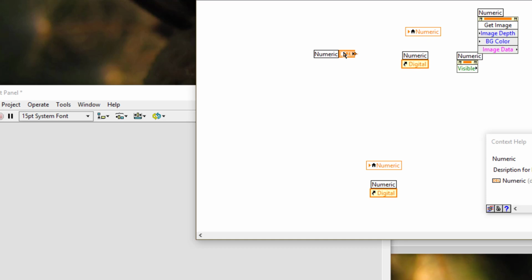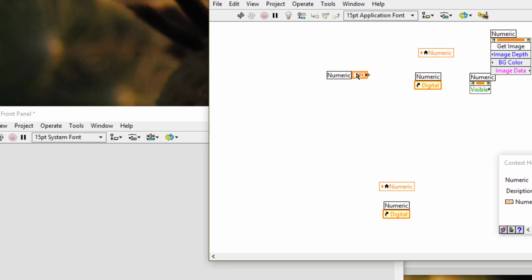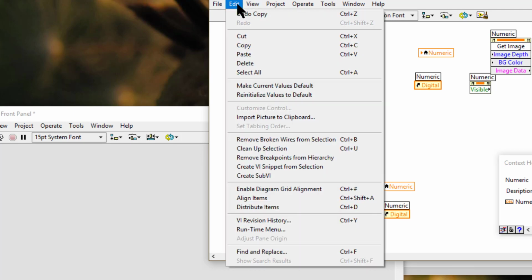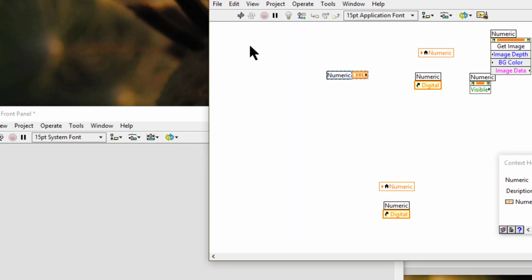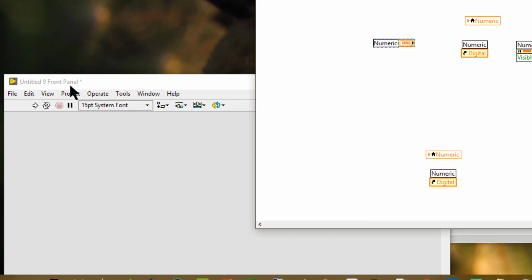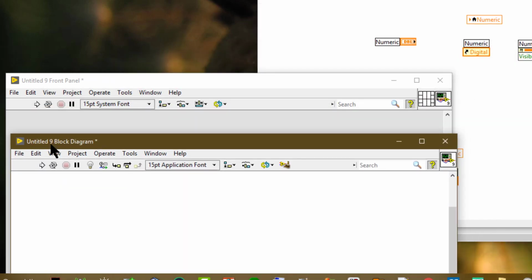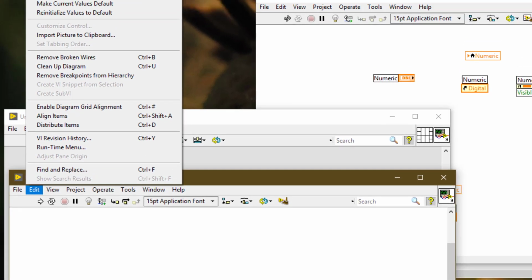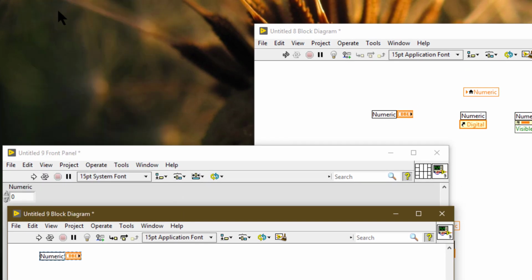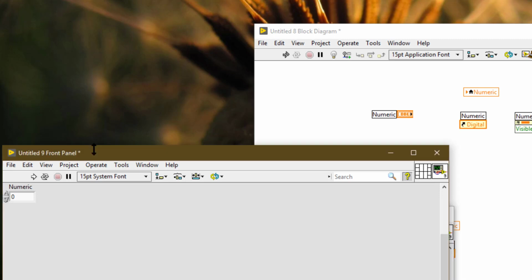When we copy front panel controls from the block diagram and paste them onto the block diagram of a new VI, LabVIEW places the front panel objects in the upper left corner to avoid overlapping or appearing in a non-visible region.